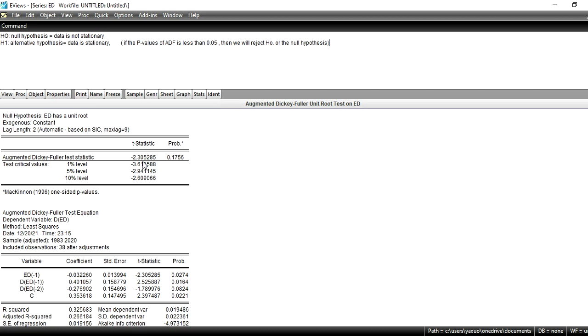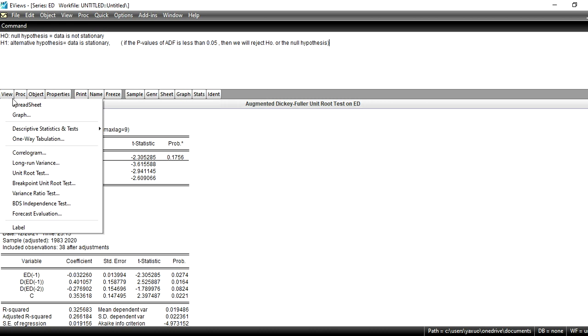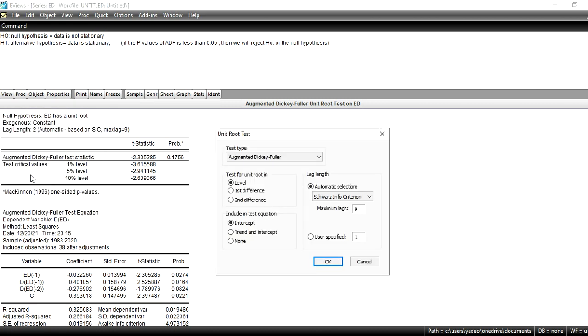So if our data is not stationary, what do we have to do? We can check it with trend and intercept, none, or only intercept, as in our case we checked it with intercept. Or you can take the first difference or second difference. Now we will check it at first difference. Again, I will go to the View option, click on Unit Root Test, and from these options I am going to click on first difference.